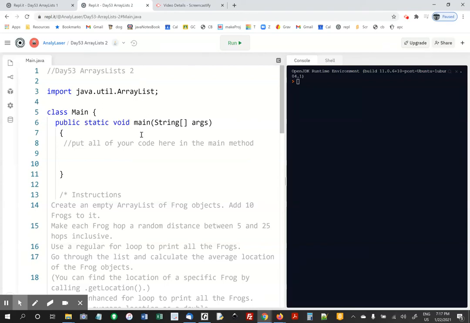Okay, we're going to work out array list number 2. Put all your code right here. Let's see what it says to do. In an empty array list of frog objects, add 10 frogs to it. All right, array list frog. It doesn't say what to call it. I'm going to call it pond equals new ArrayList<Frog>(), open and close parentheses.